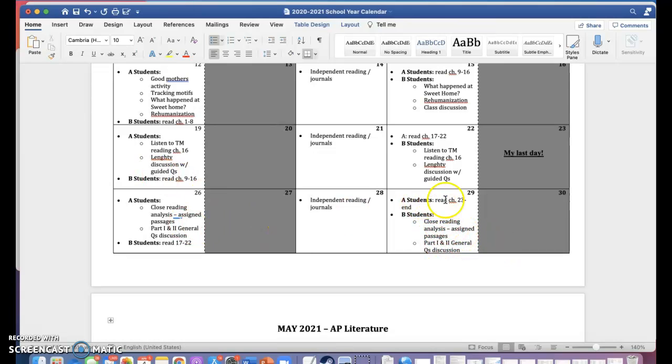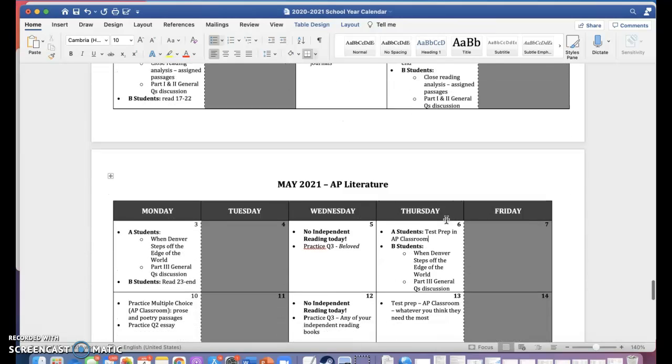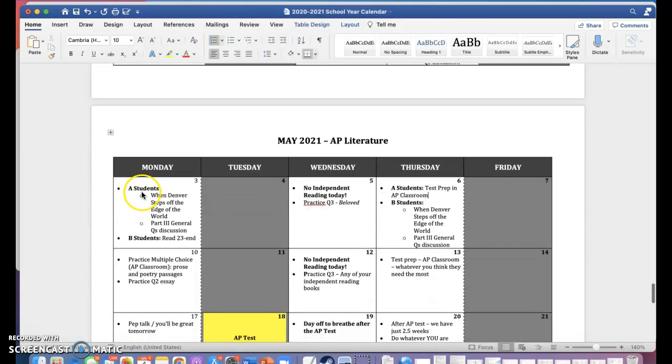On this day, the A students are finishing the novel. Then we have a weekend. The A students will come back. They're going to do this When Denver Steps Off the Edge of the World activity. Again, I will have that ready for you in a Word document ready to go.